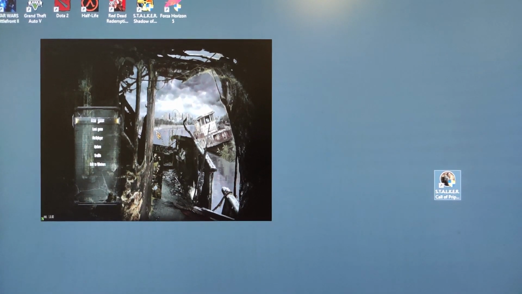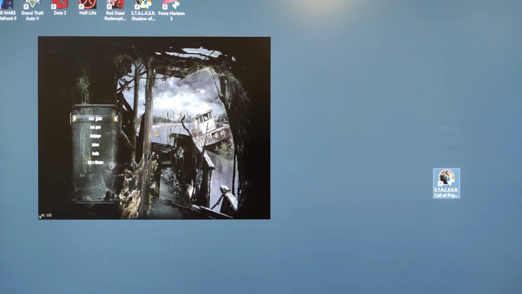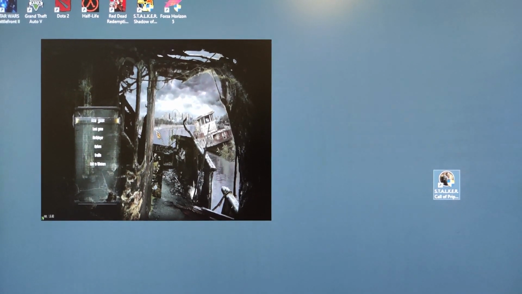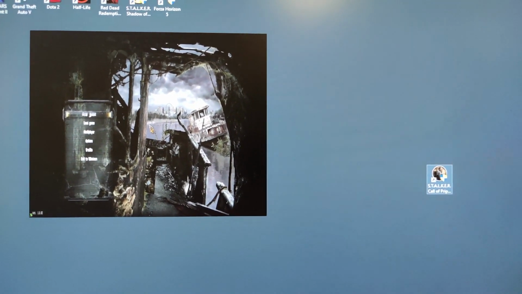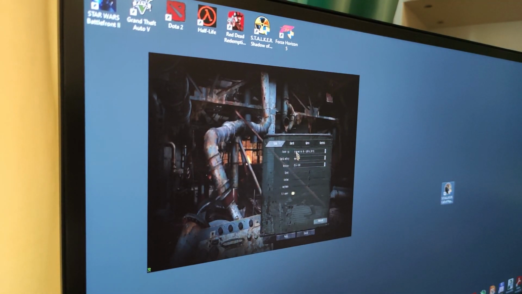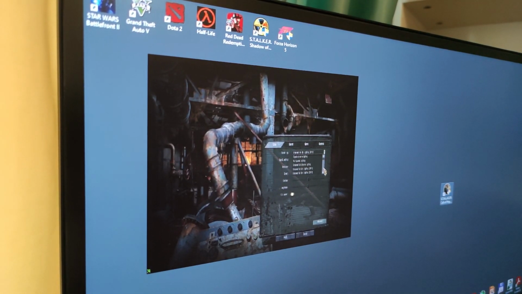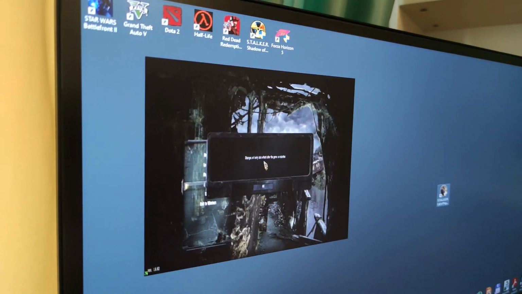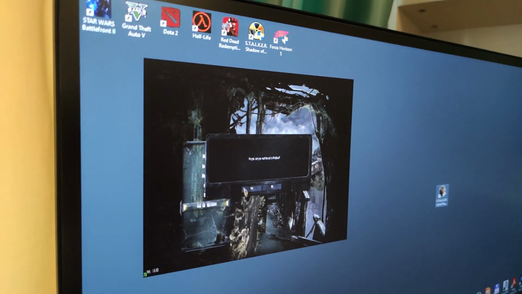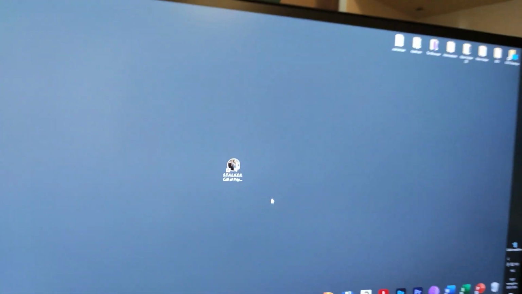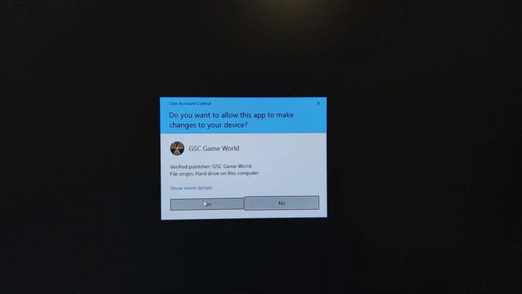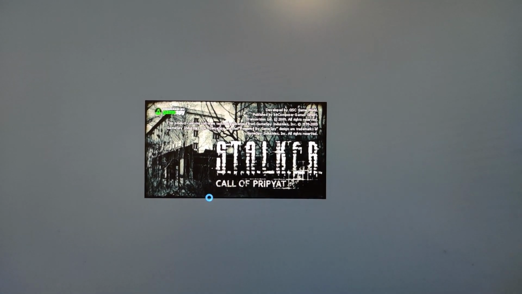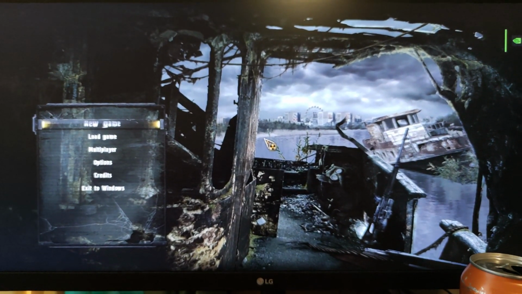I think this happens only on Windows 10 or Windows 11. I don't know why, but I know how to fix it. So all we need to do is just open options and change rendering mode from DirectX 10 or DirectX 11 to Enhanced Dynamic Light. Restart your game. And it's fixed. I don't know why this happens.